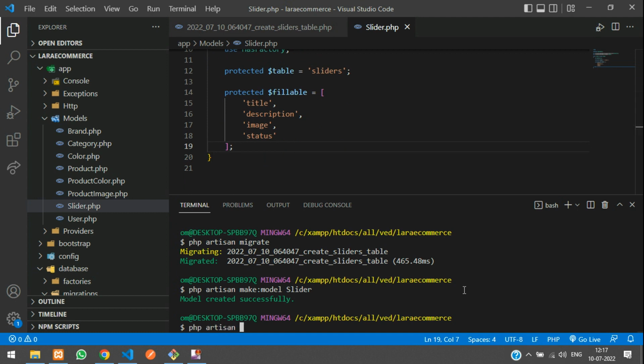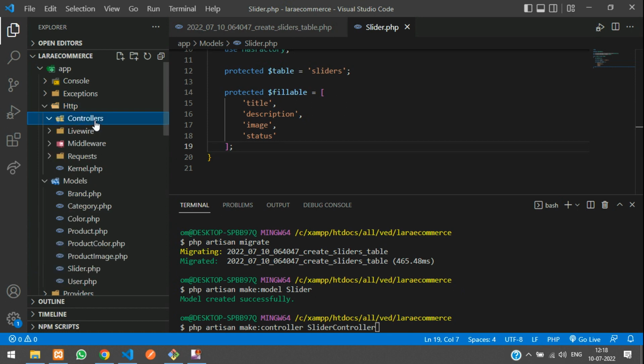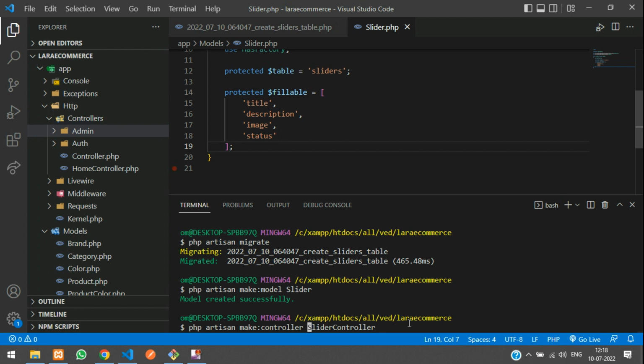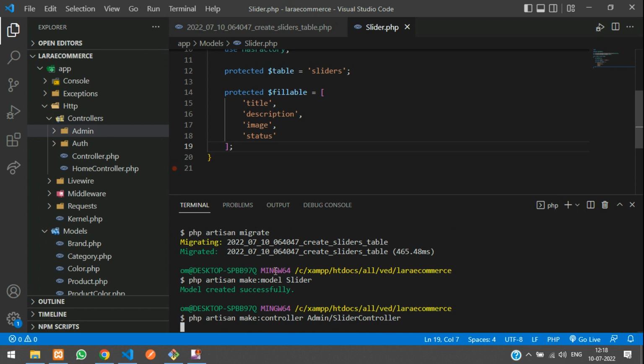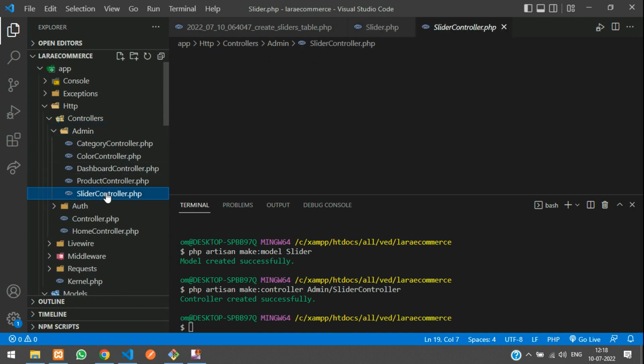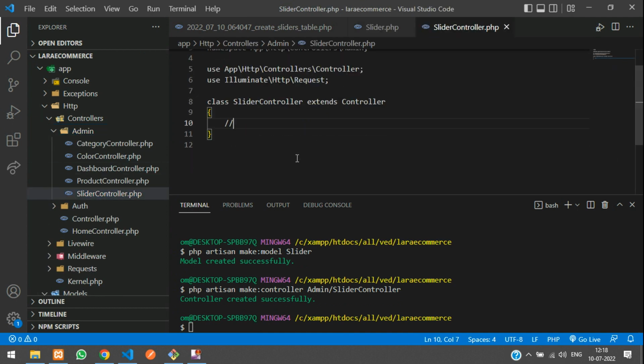php artisan make:controller SliderController. So let's go to Http controllers, where you have an admin folder. Inside that admin folder I want to create this controller. So let's move one step back and create Admin/SliderController. Hit enter, and you'll find that SliderController in your admin folder. Cool. So now here you need to begin with creating the functions and the route.